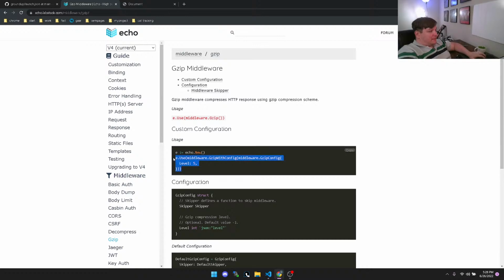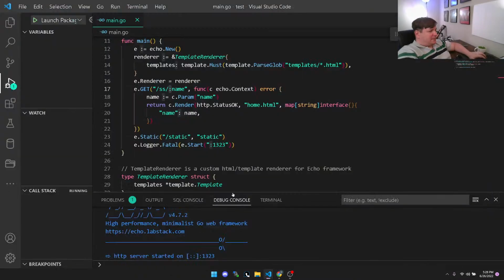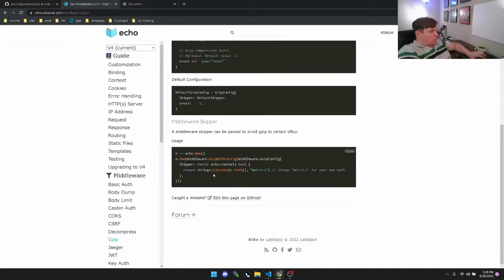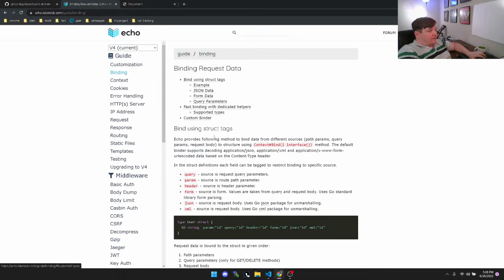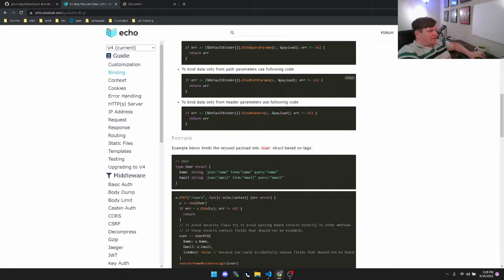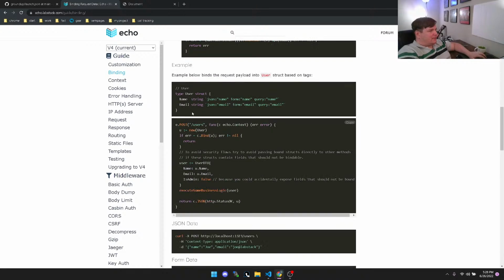The gzip thing is you just copy paste it in. It's really easy. The binding I like for forms. Sometimes it takes a little bit to get it going for whatever weird reason. I don't exactly know why.